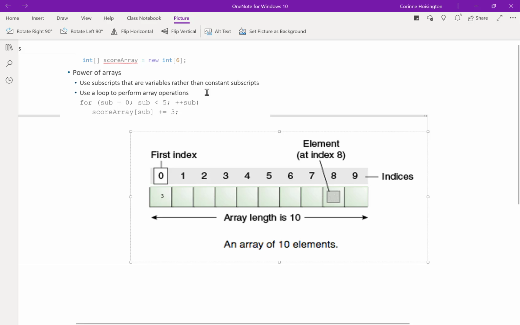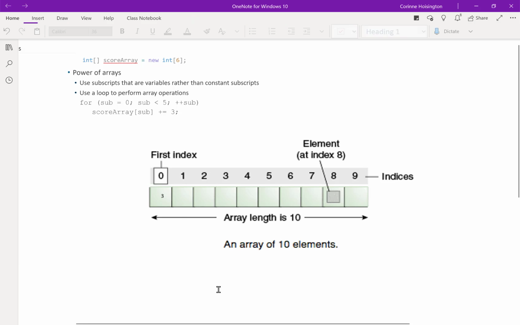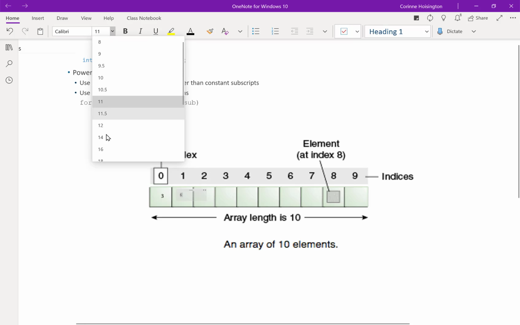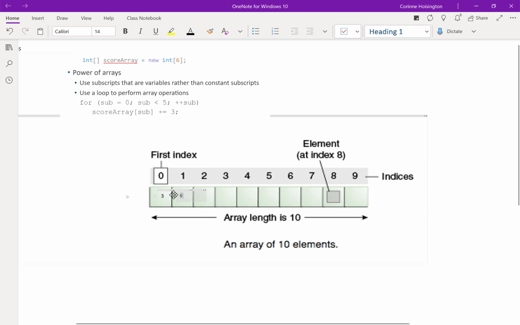And of course, since it did the increment, now sub is 1. It comes back around. Now sub is 1. It's now going to populate score array sub 1 right there. And we're going to add 3 more. So it was 3. So now we're going to put the number 6 in. So now it's got the number 6 in here. Let me make it bigger. You get the idea now. So we've got 3, 6.